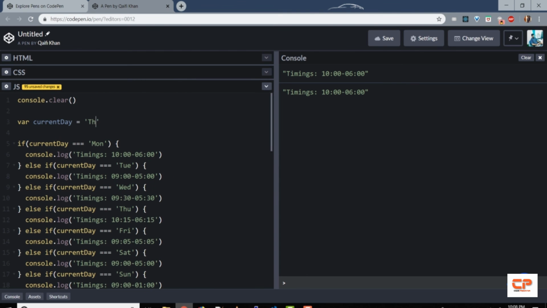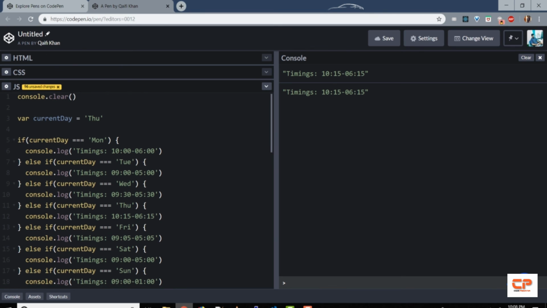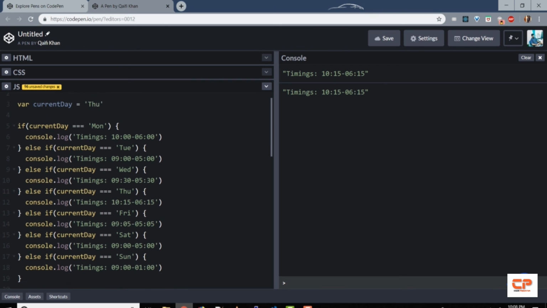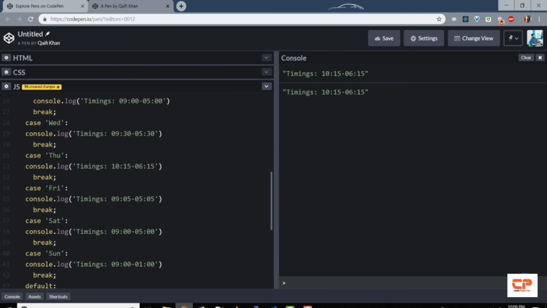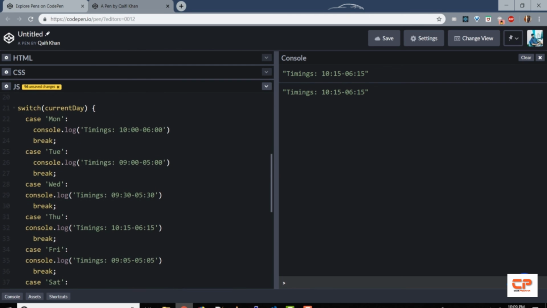So let's just change our day to Thursday. And as you can see, our timings changed. So this result is coming from the if-else statements, and this result is coming from our switch case. So that's how we write switch case statements.